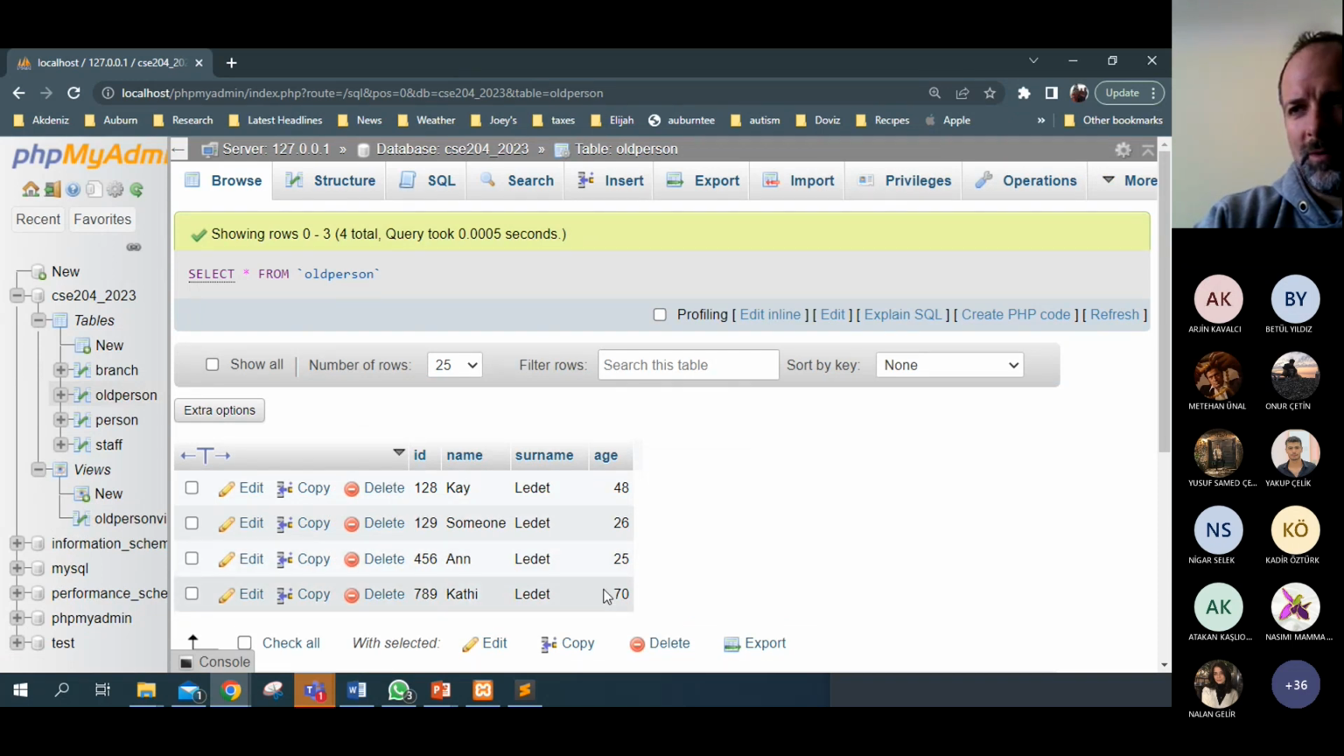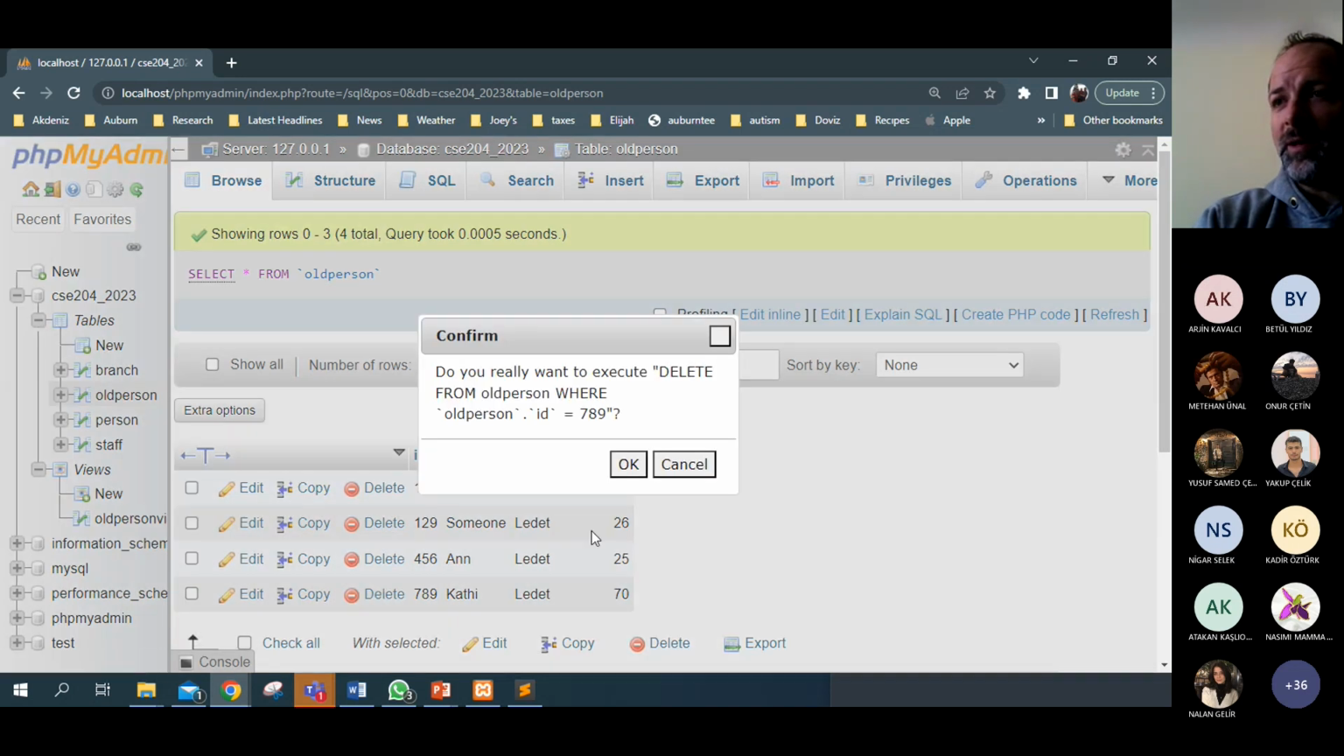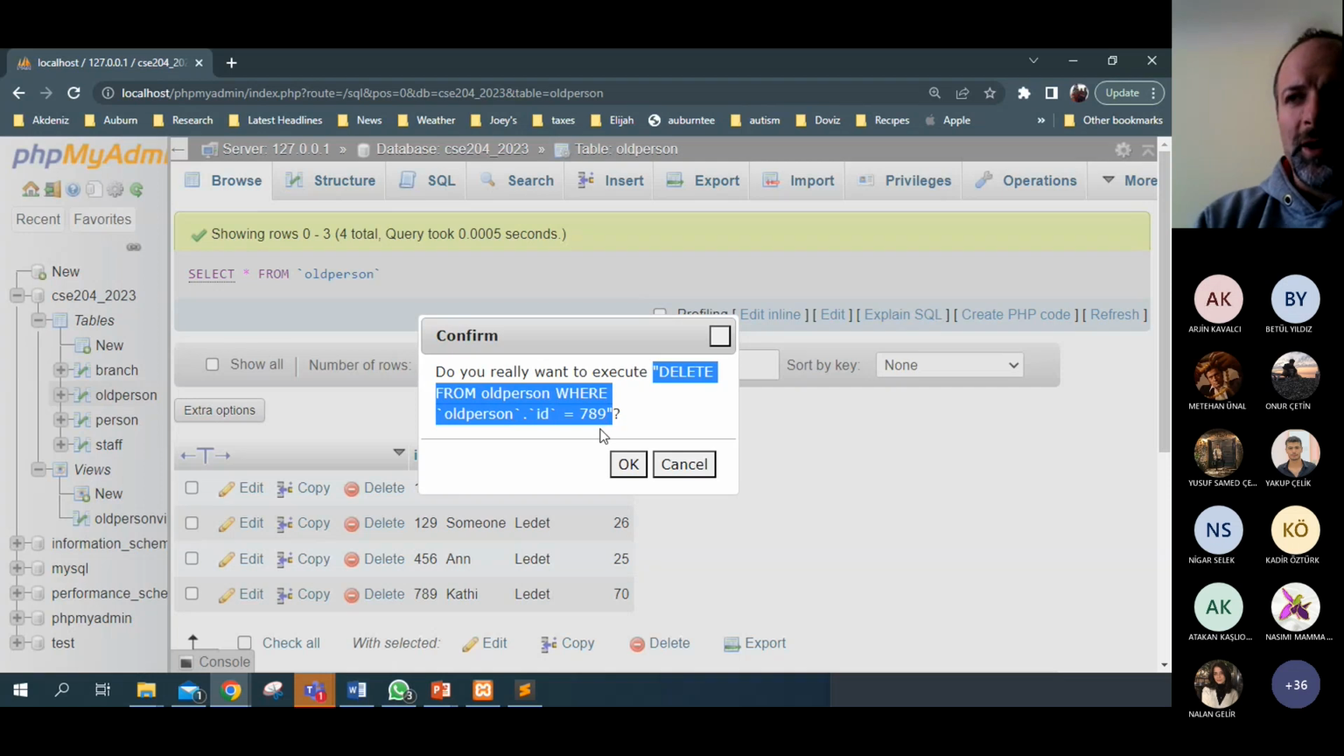We would delete this row. Now, remember I told you we can write a SQL query to delete something, and this will be the last thing I have time for today. If we delete, do you really want to execute delete from old person where old person ID equals 789? Okay, MySQL is going to show you the delete, and it's going to delete based upon the primary key value. Because old person ID is 789, it deletes based on the primary key value, not on anything else.